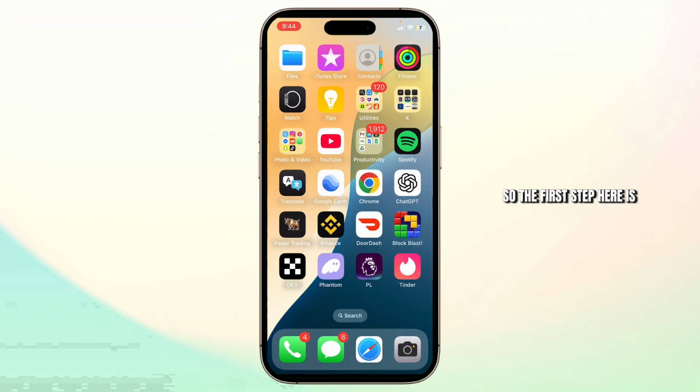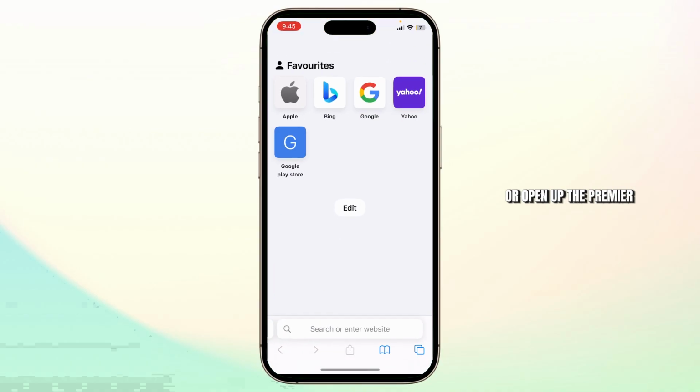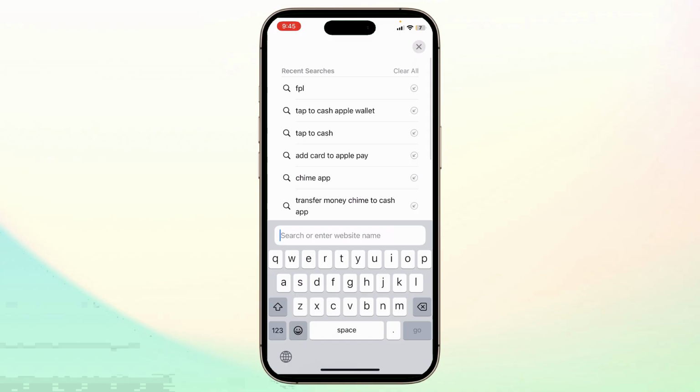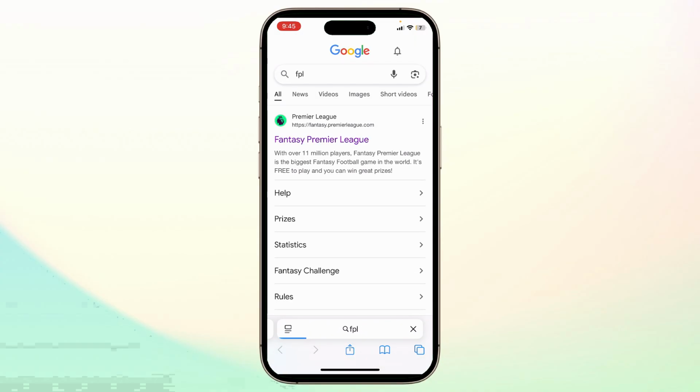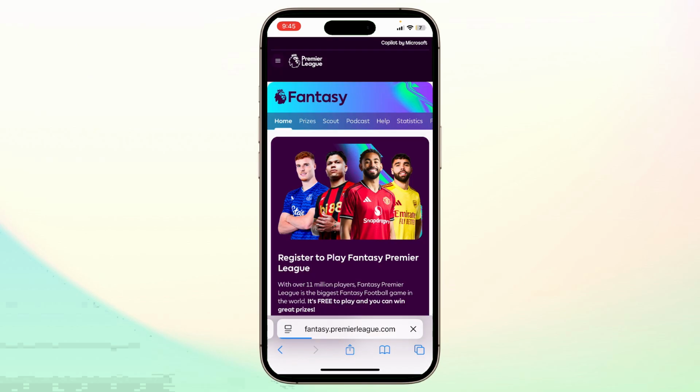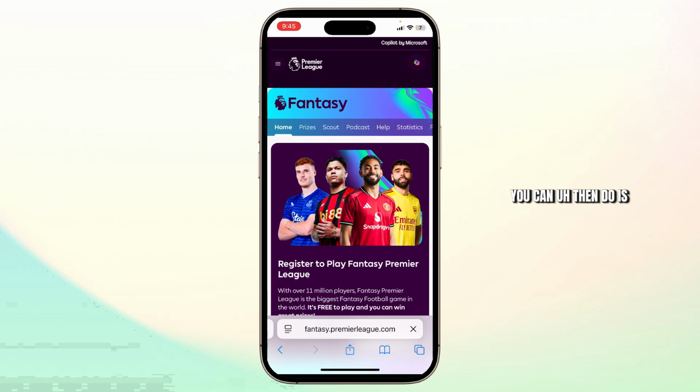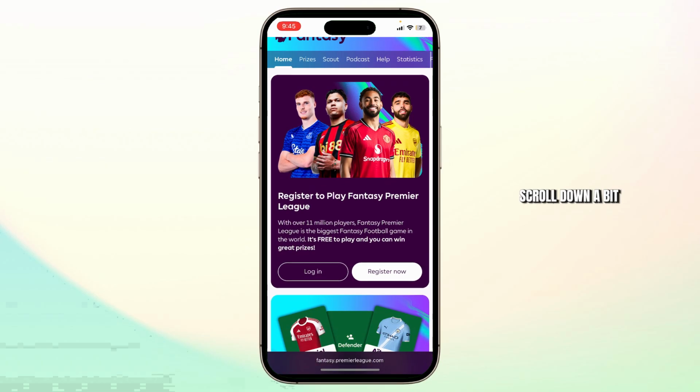So the first step here is open up a web browser or open up the Premier League app. If you open up your web browser, simply search for FPL. After you search for FPL, you should find the Fantasy Premier League website. So what you can do is simply open that up. After you open that up, what you can then do is scroll down a bit and there you'll see a register now button. Tap on register now to start signing up for it.